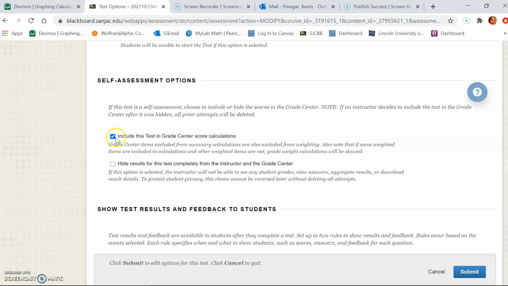Okay, now you're probably going to want to include this in your Grade Center score calculations if this is what you're going to use for the exam. But like I said, if you're going to use a different column, you can uncheck this and not include it in the score calculations if you want to. But if you're just using one exam, then you probably want this checked, and then implement it into your grading formula.